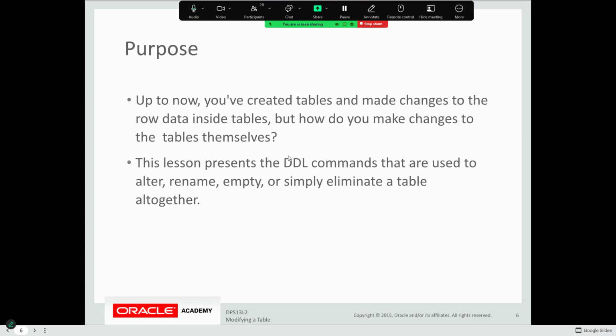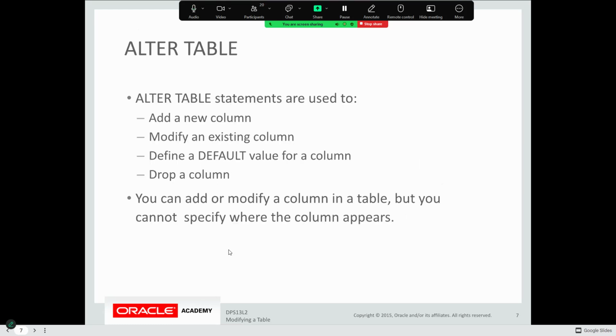So up to now, we've created tables, or we've talked about creating tables and made changes to the row data inside tables, but how do you make changes to the table itself? And that's the whole idea here. We're going to look at the DDL commands to change the table. Let's start with the alter table command.